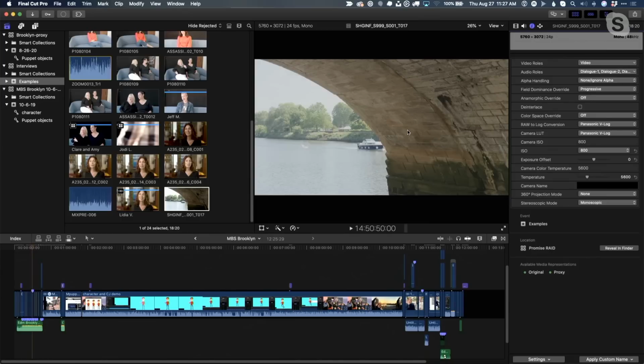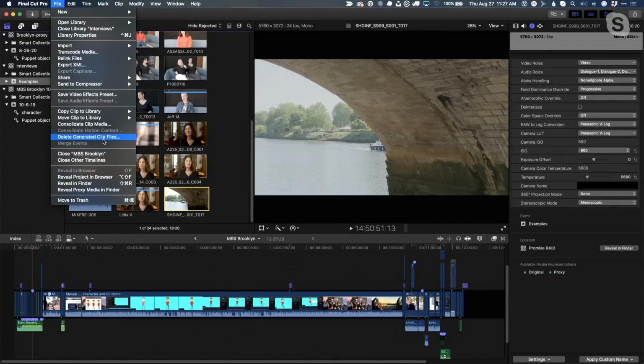If I click OK, you can see proxy has been created now for this clip, but it's actually in ProRes. Now, what's so cool is I can select this clip and go into the File menu and say, delete generated clip files.